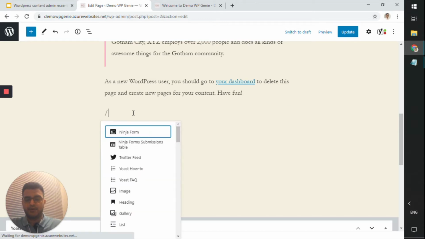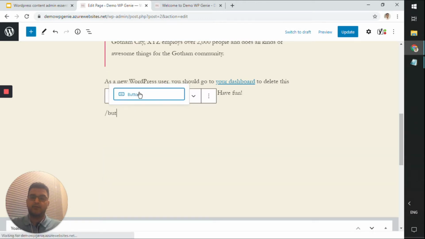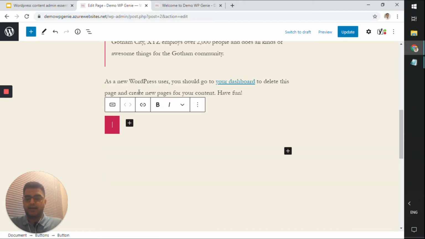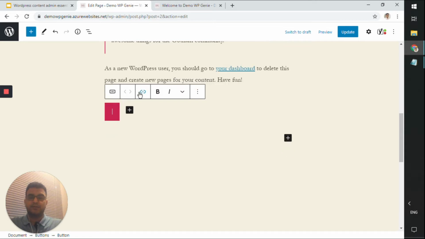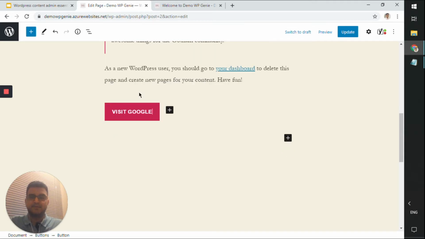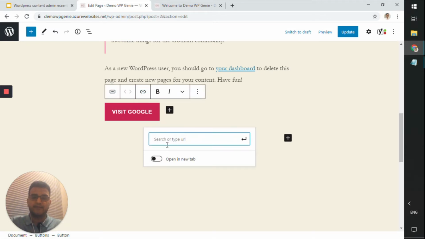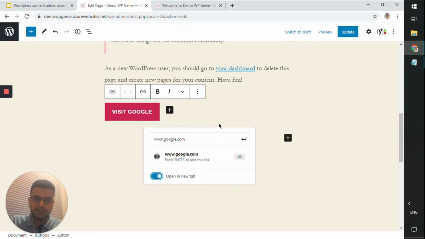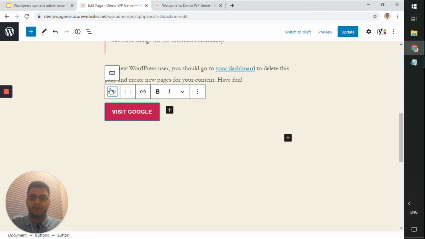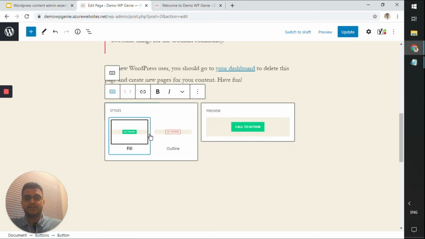All you're required to do is search for buttons in this case, and just type in your text. So let's say this is called Visit Google, and you can update the link for this button. So that goes to www.google.com, and it opens in a new tab. There are different styles for this button.